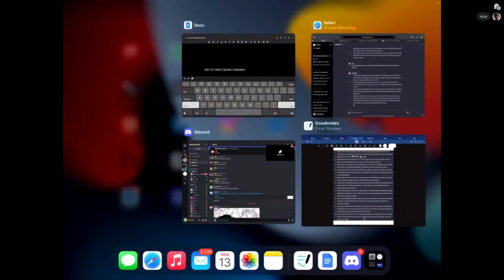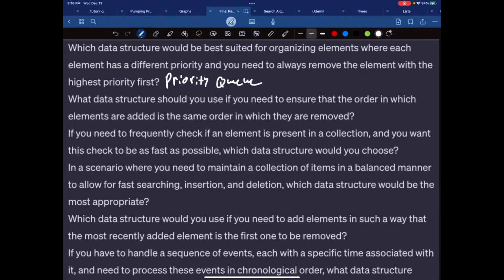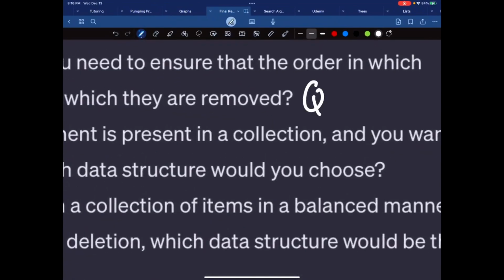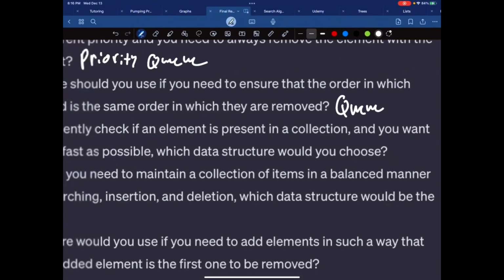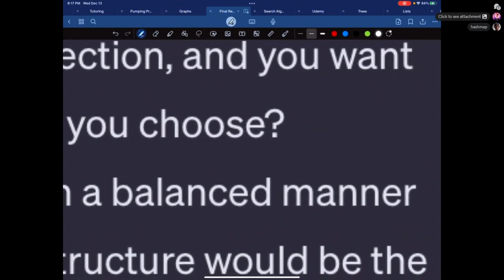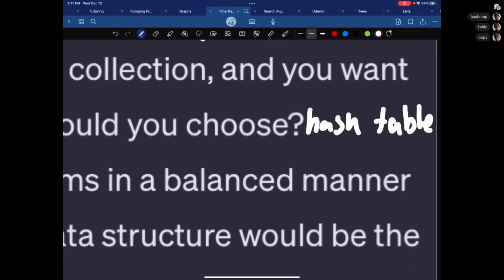Honestly, so that y'all will be able to actually understand the definitions, I feel like we should still go through this. So, what data structure should you use if you need to ensure that the order in which elements are added is the same order in which they're removed? Obviously, that's a queue. First in, first out. Okay. Next, if you need to frequently check if an element is present in a collection and you want this check to be as fast as possible, which data structure would you use? That is a hash table.